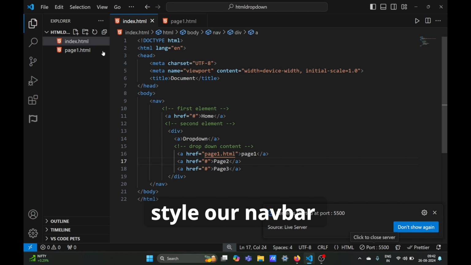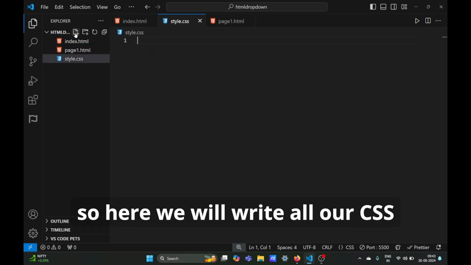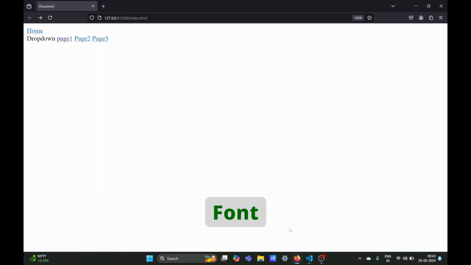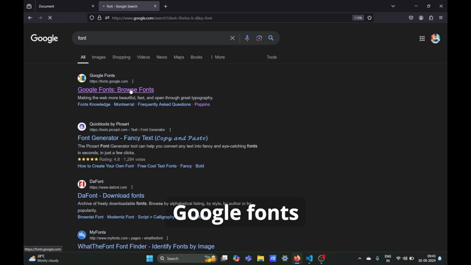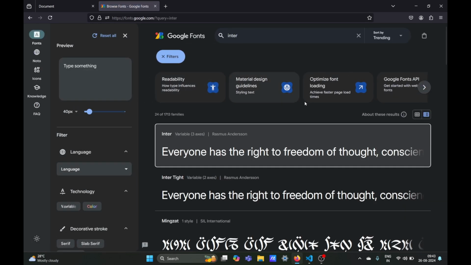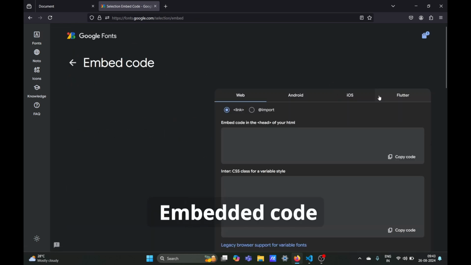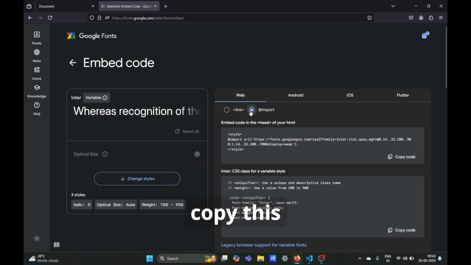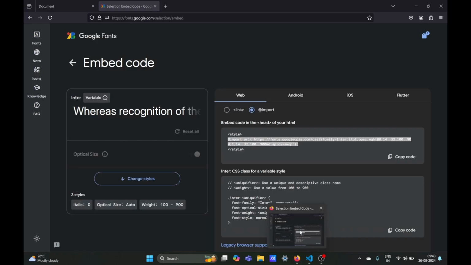To style our nav bar, we will create a new file named style.css. So here we will write all our CSS. The first thing we'll need is a font. So we are going to search for Google Fonts, and search for Inter, which is the font name, select Inter and click on get font. Here you have to click on get embedded code, and in the import section copy this import code. Paste this in your style.css. Once done, you can use that font wherever you want in your code.